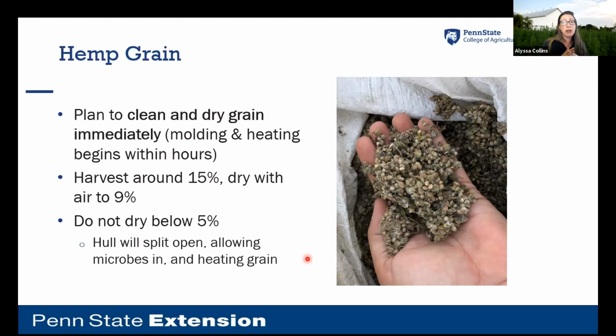For grain, not drying below 5% moisture is important because the hull, that hard outer shell, will split open, and that allows microbes in, which will further heat that grain. So you can't go below a certain percentage either.